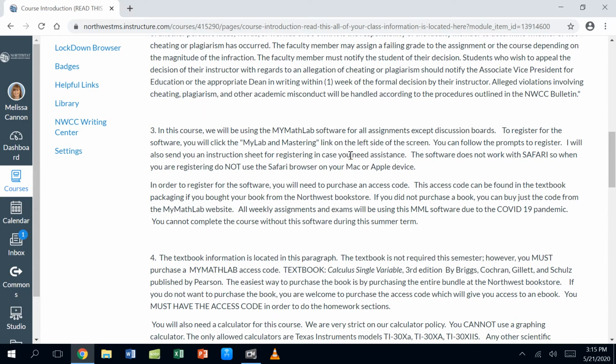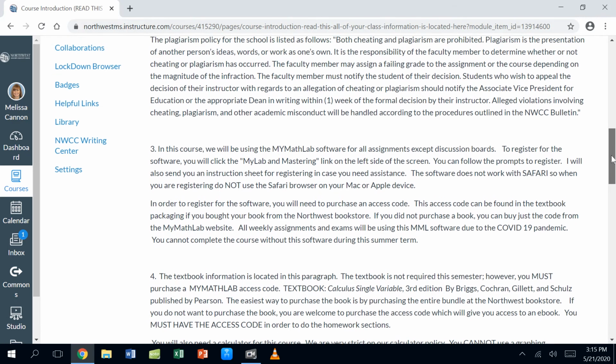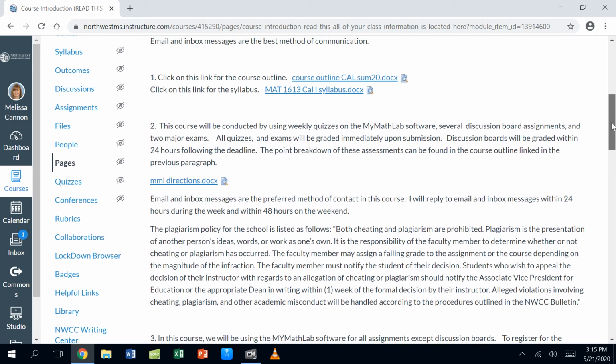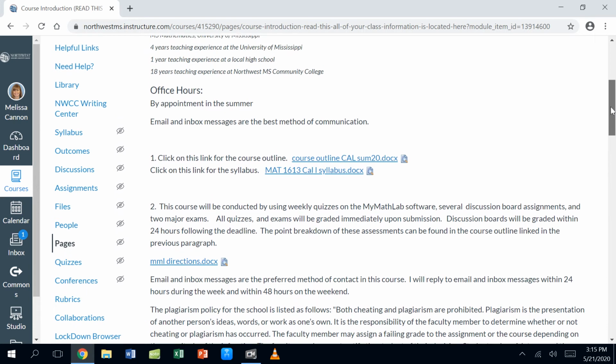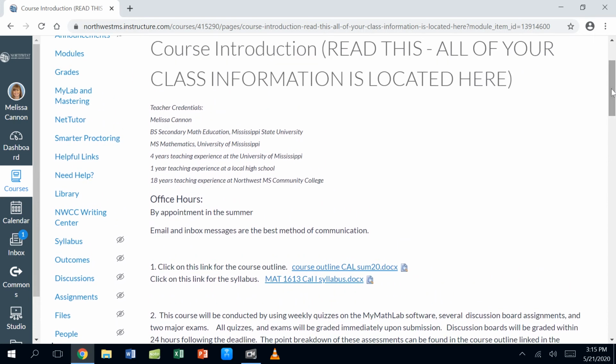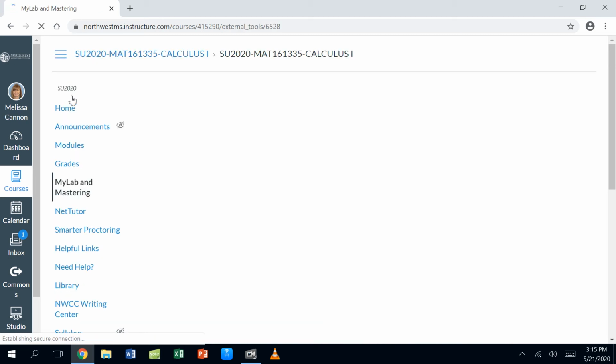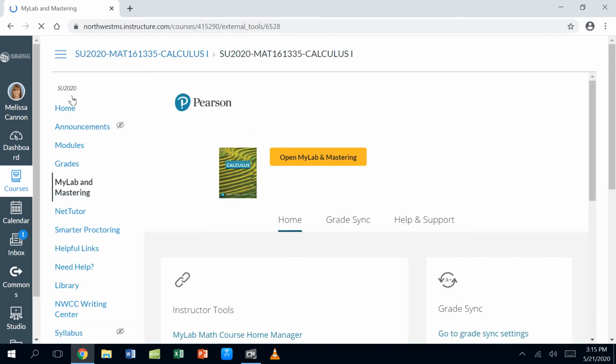To register for the software, you're going to click the MyLab and Mastering link on the left of the screen. Let me go up a second. There it is, right here. So you're going to click the MyLab and Mastering link right here, or you can follow the directions I posted. You can do Open MyLab and Mastering here, right here in this big orange box. And once you do that, it's going to step you through the process on how to register.